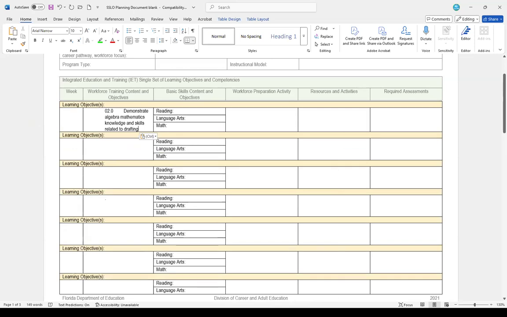So now I have my first CTE framework that I know that I want to work on. I like to do all the CTE frameworks first, and then I like to fill in my adult ed frameworks. And that's going to go in this next column for basic skills, content, and objectives.